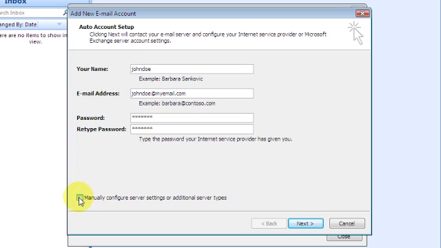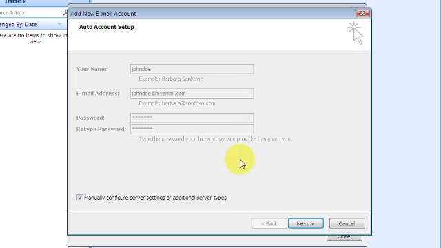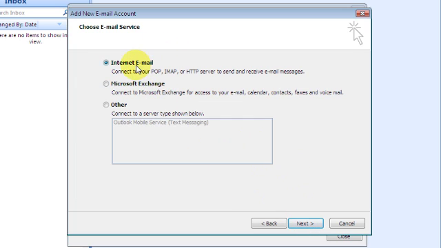Come down and click on Manually Configure Server Settings or Additional Server Types. And once you do that, that will be grayed out. And then click Next. Select Internet Email. And then click Next.